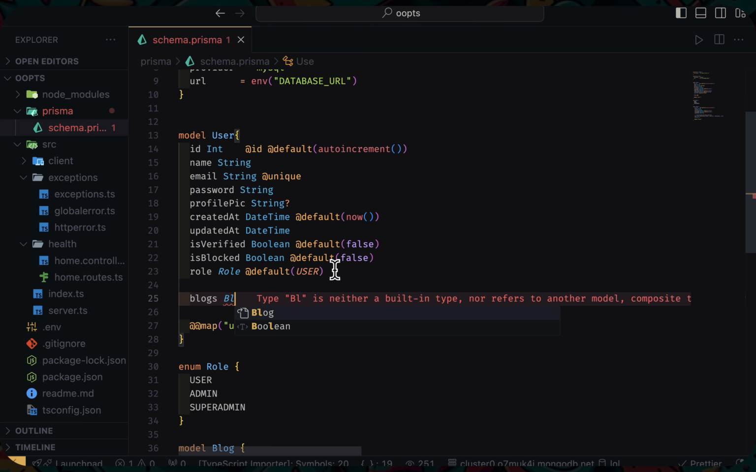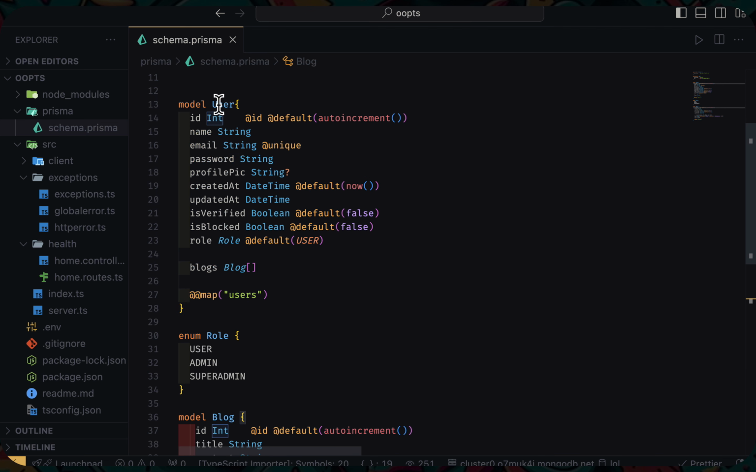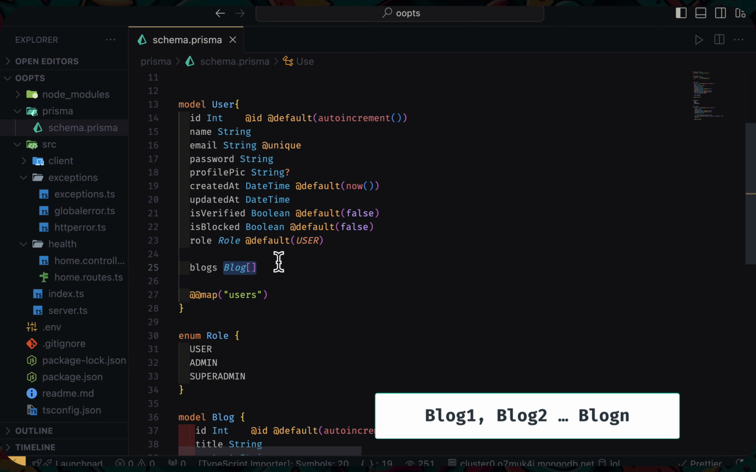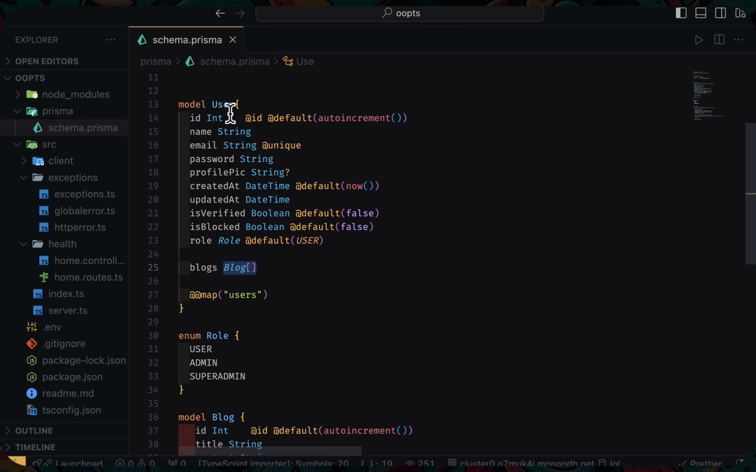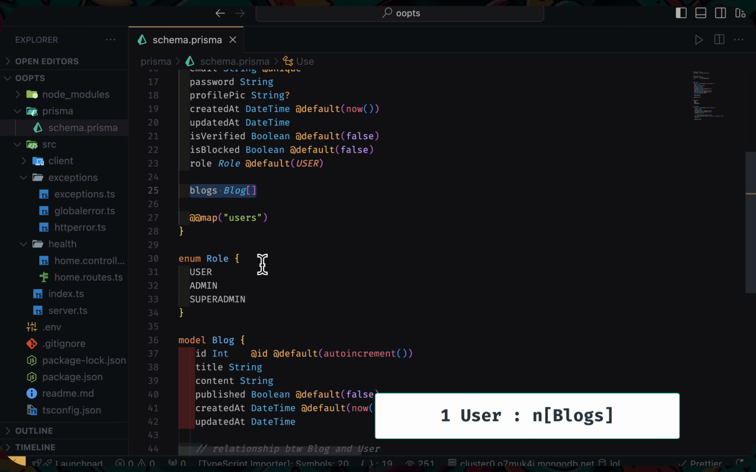Blocks equals to blog entity. This should be an array, not array. So let's explain this. We have a user having many blocks. We have an array of blocks here. So we can have block 1 object, block 2 object, block 3, and so on and so forth to block n objects. So one user can have many blocks.